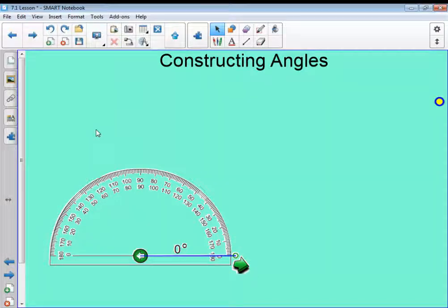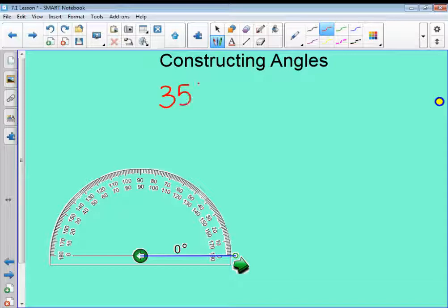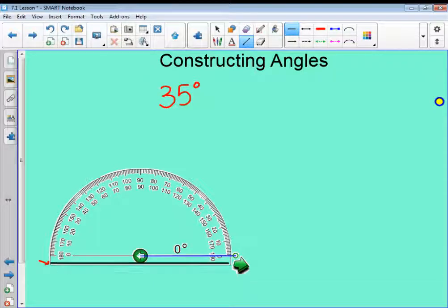Okay, so your first step when you're working with creating an angle is, let's say they wanted us to draw a 35-degree angle. So I'm going to go ahead and start with a line. I'm going to take the straight edge of my protractor and draw a straight line right across the bottom of this. Okay. Now my next step.